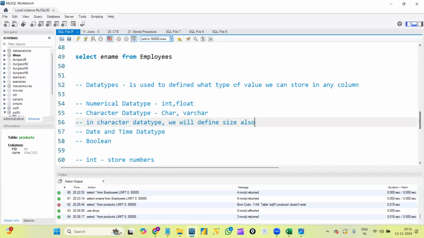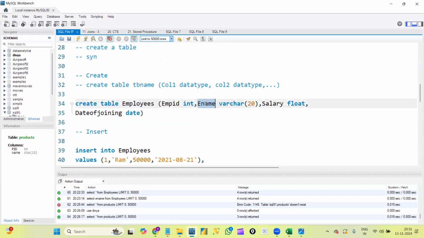Okay, that is what I did here. Employee name is obviously character data. Here I used varchar. What is char and what is varchar, I'll just explain you now. Whenever we are defining this character data, we will define the size also. Here I define 20 as a size.